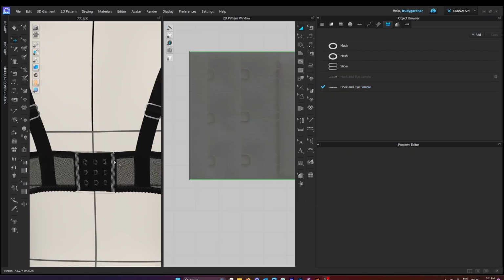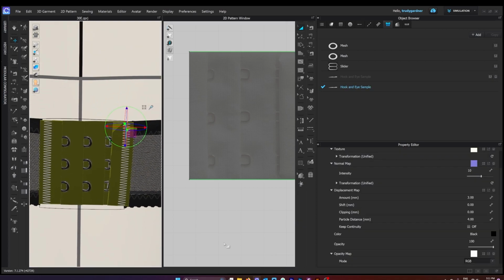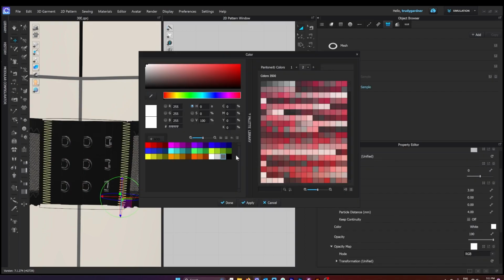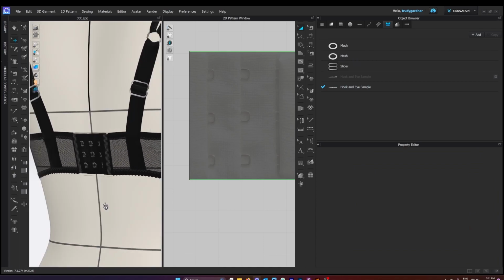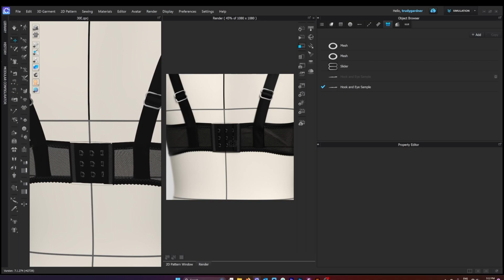So you do the same thing with the stitching, select the stitching. It's kind of hard to select it. You gotta make sure you have just the stitching. There we go. And then select black, or let's select a dark gray so that we can see it. Apply, done. There we go. Cool, right? Yeah, I think that looks pretty good. We can check out what it looks like rendered. I think it looks pretty good.